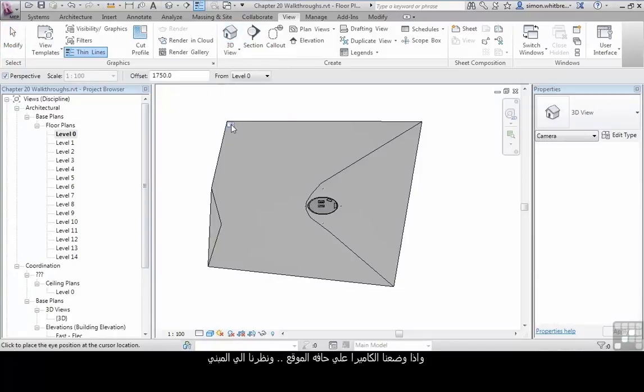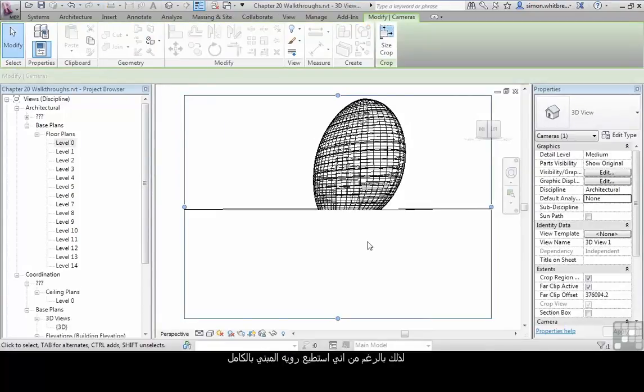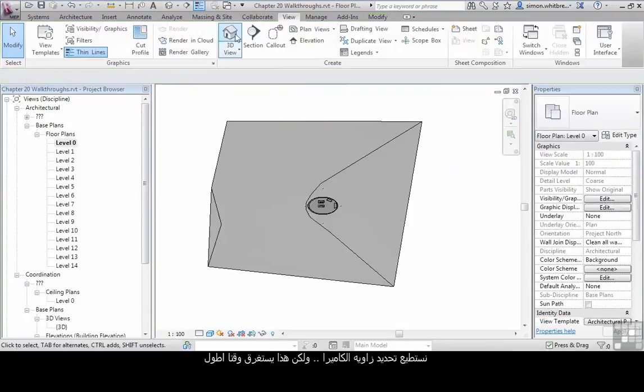If we place the camera on the edge of the site and look at the building, the offset specified on the options bar is roughly eye level. So although we can see the entire building, we maybe want to move up a little bit. We could adjust the angle of the camera, but that's going to take more time.